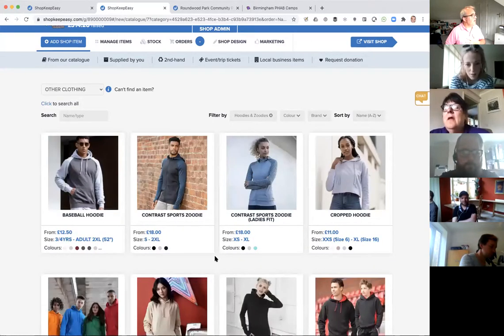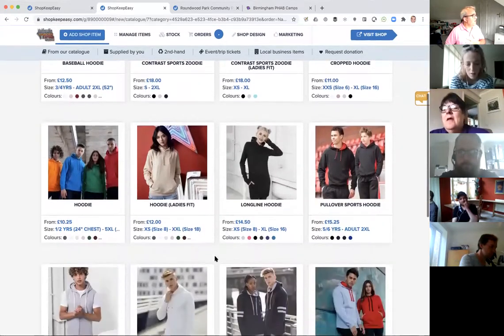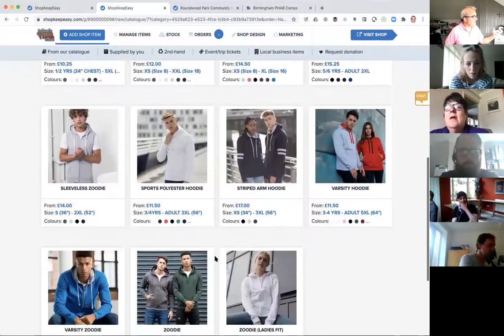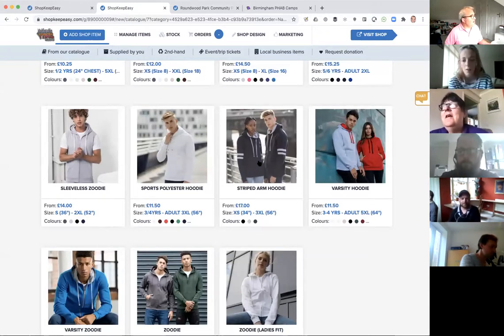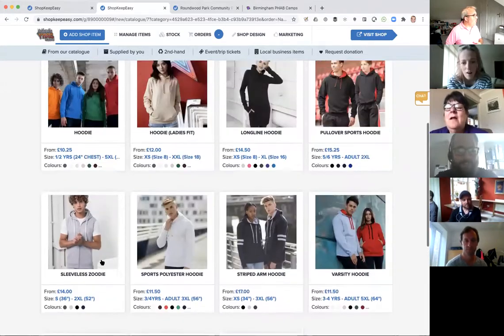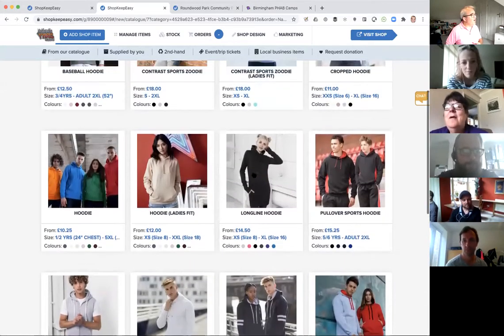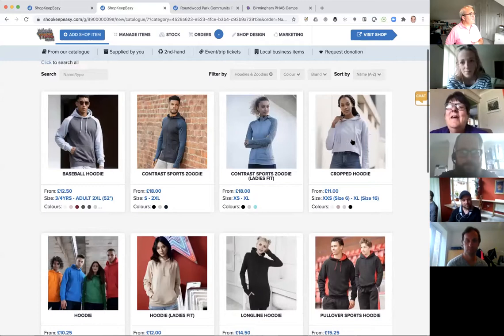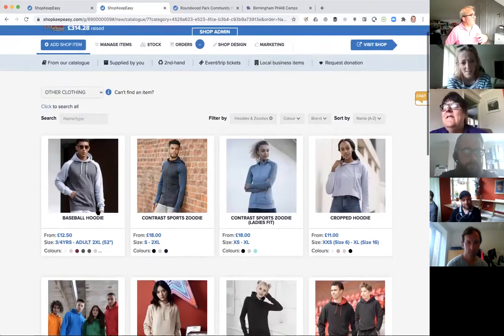For example, in the hoodies section, we've got different styles of hoodies. So sleeveless hoodies, we've got striped arm hoodies, we've got Zoodies, which are the zipped hoodies. We've got a cropped top hoodie. Oh, where's that? Somewhere. We've got an A-line hoodie. There you go, there's the cropped hoodie. So there's lots and lots of different things.